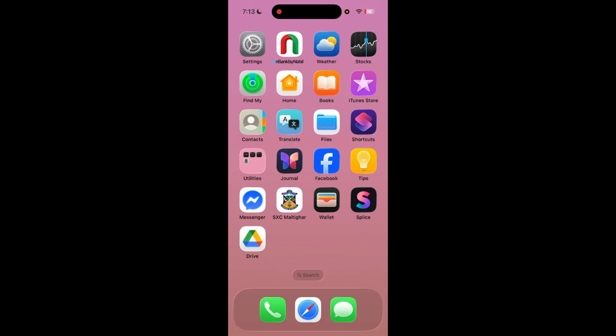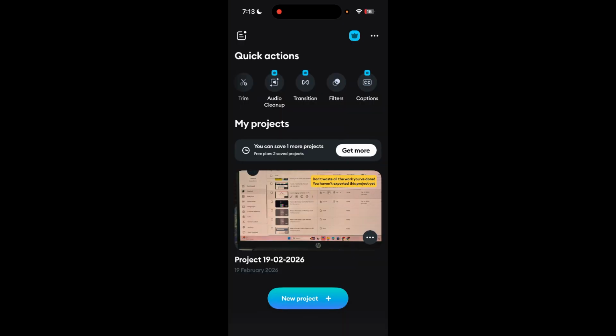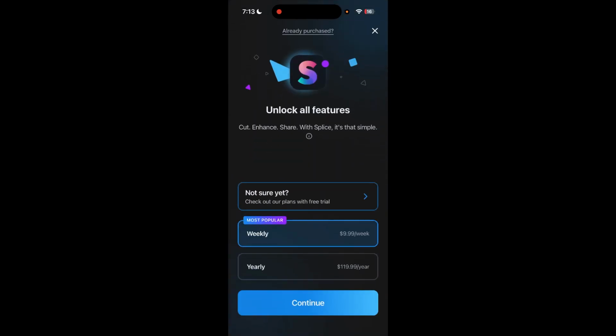So first, you need to open your Splice app. Once you reach this interface of Splice, on the top right corner we can find this Pro icon. Tap over there, and once you get into this interface of the Pro, at the top we can find this already purchased. You need to tap on the purchased if you have purchased the features of Splice before, and if your subscription is still active, premium features will unlock automatically. You should see the confirmation that your subscription has been restored.